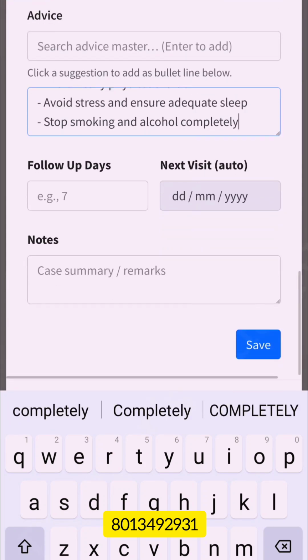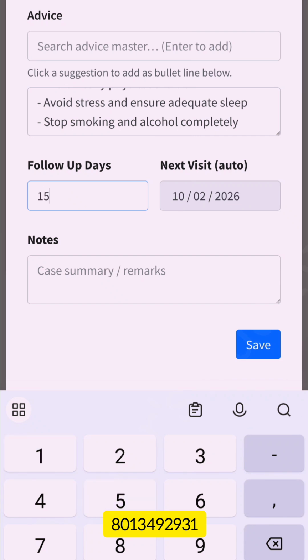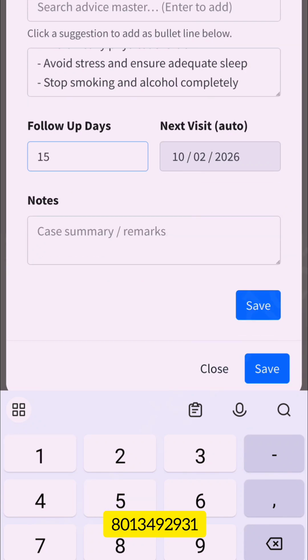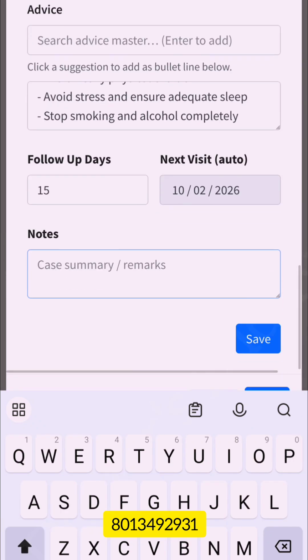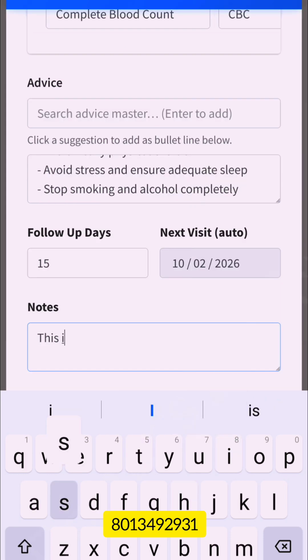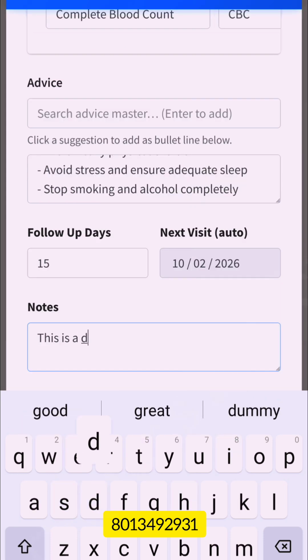Now I can also add the follow-up days, from which the next visit date will automatically be calculated. Now it's time for the note, if I want to add any special note to this prescription for my reference in future. As I am not a doctor, I also filled in dummy data in this section.